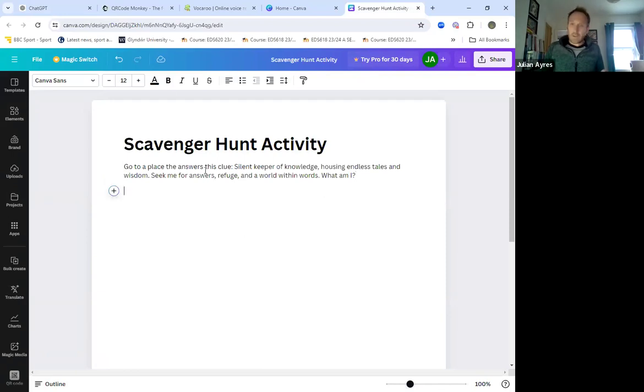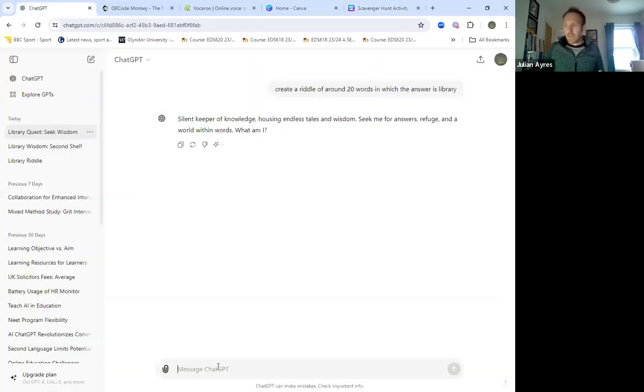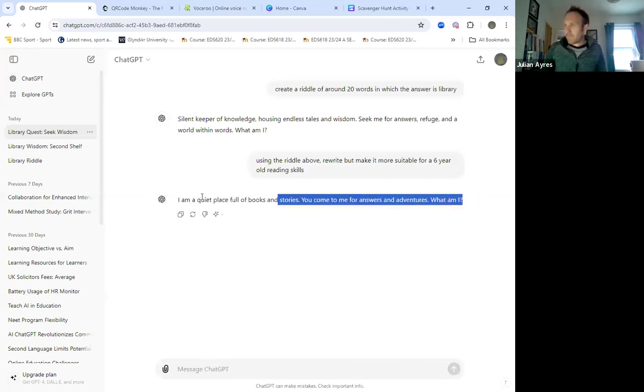Now, someone asked a great question earlier: can it be differentiated for different levels? And you can do that, and the great thing with ChatGPT is that it makes it a lot easier. So using the riddle above, rewrite it, but make it more suitable for, say, a 6-year-old's reading skills. Just something very simple like this. There we go.